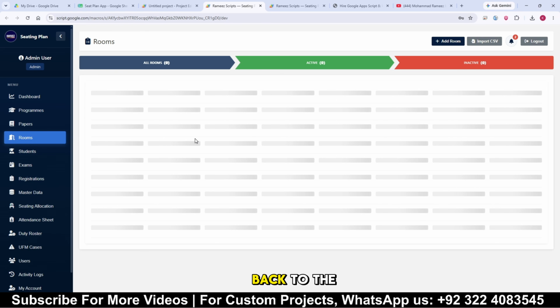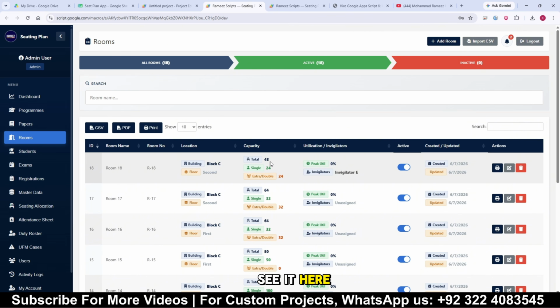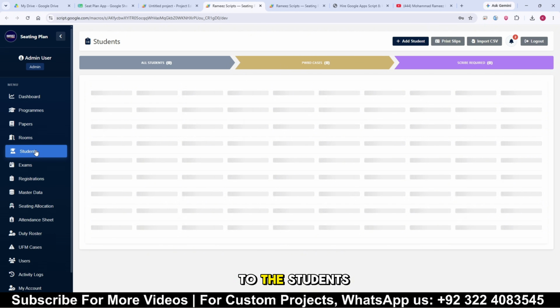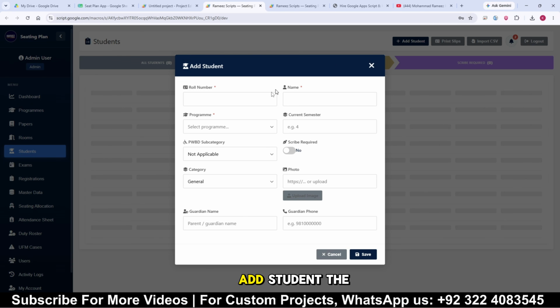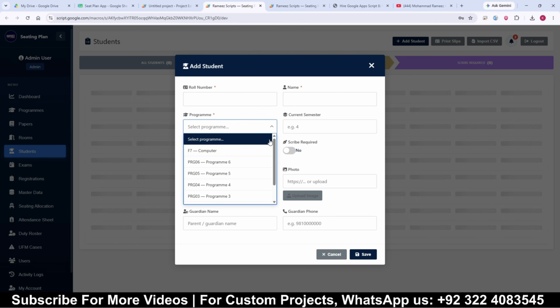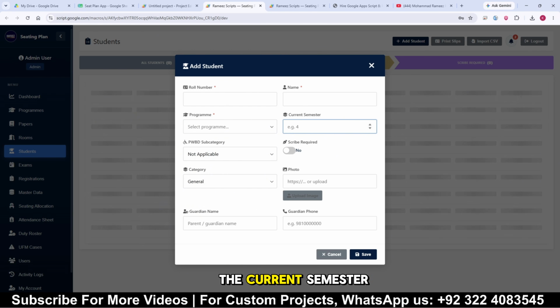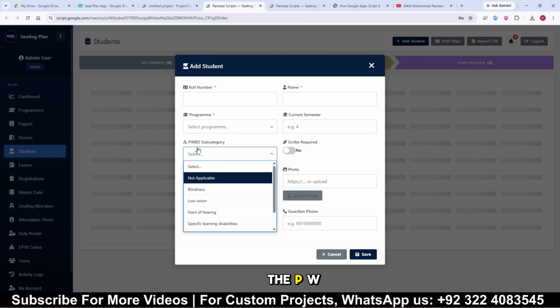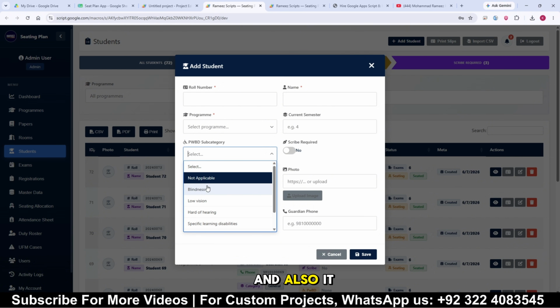Now let's move back to the rooms section. In the rooms section, you can easily see it here. Invigilator E is assigned here automatically. Now let's move to the students section, because the students are important in this. If we want to add a student, we just click on add student and enter the student roll number, the name, and the student program, where we can add the program I already told you about in the programs section, the current semester of the student, and the PWBD subcategory, with options like not applicable, blindness, and low vision.